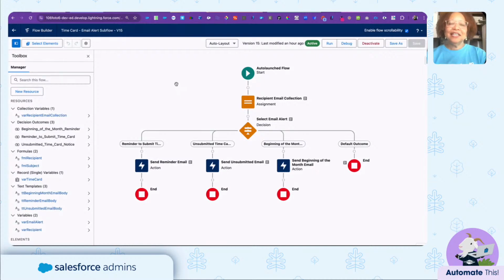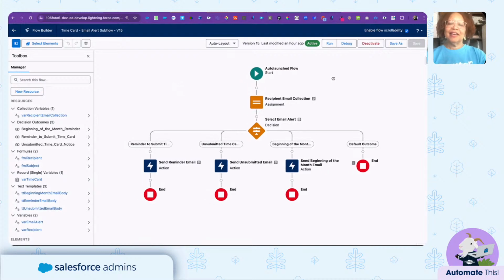So let's look at this subflow in more detail. Again, very simple concept, but I like to look at this as a concept for using scheduled flows. You could have some really heavy duty processing in your scheduled flow, and you could give consideration to pulling it out and putting it in a subflow. So this is really just for demonstration purposes.